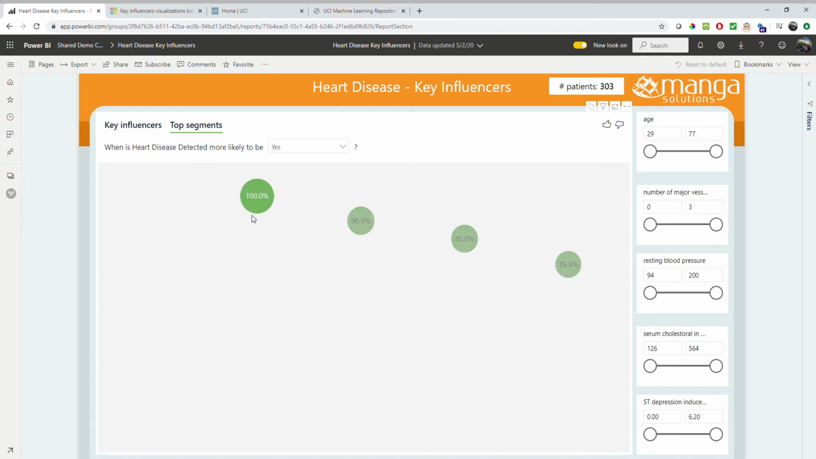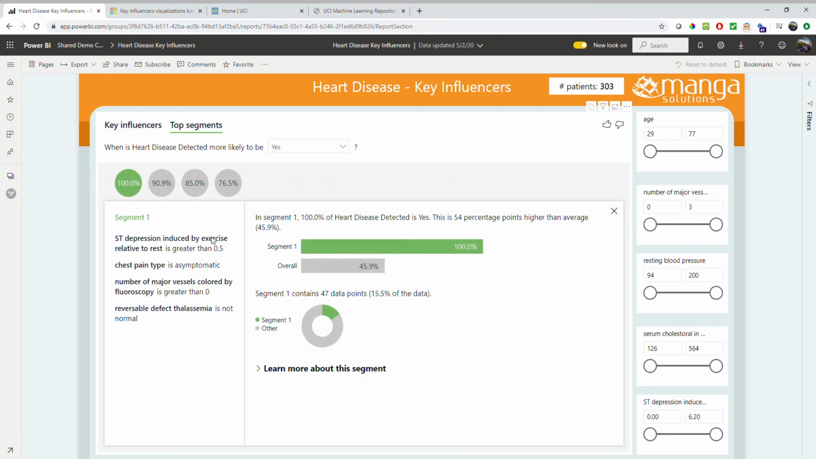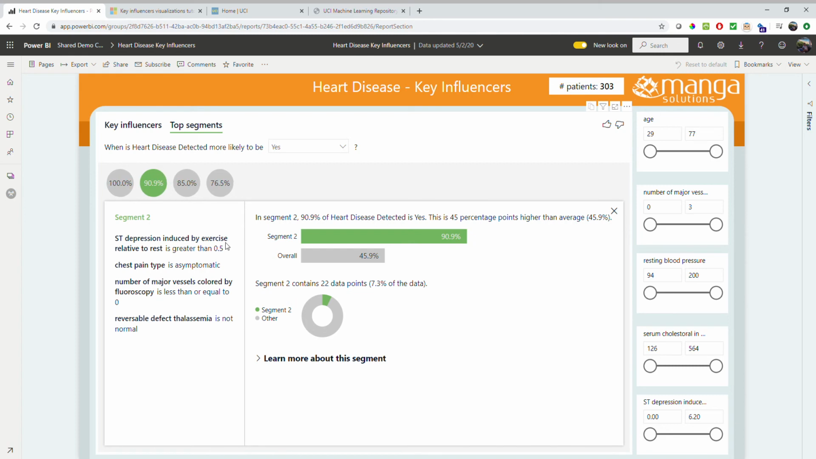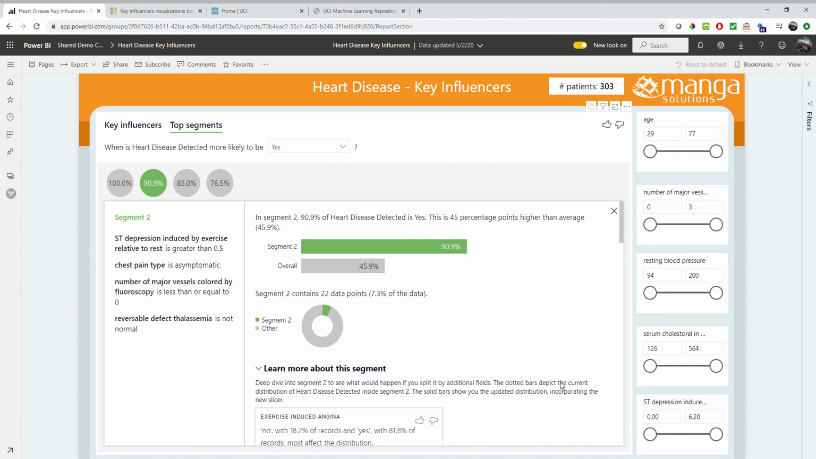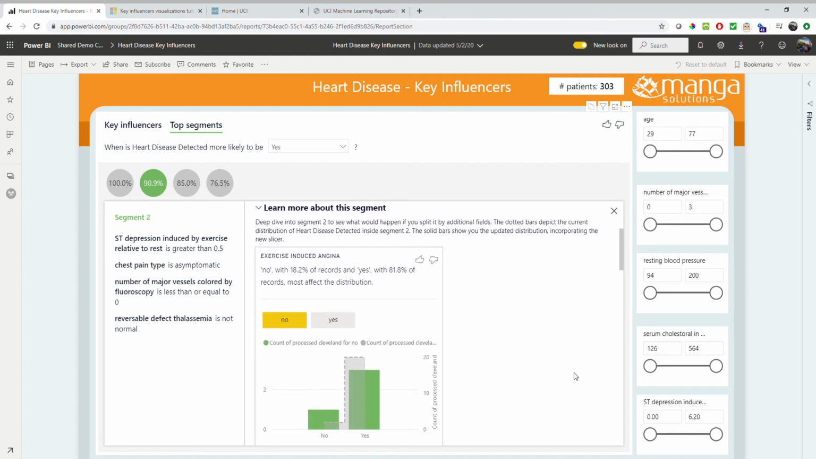So in this first segment, the patients are 100% likely to have heart disease detected, and it shows us the other factors that go into the makeup of that and how much of the data it represents. It then has smaller segments that it also found, and in some cases you can even drill down into deeper analysis to see the variance between the particular segment that you're looking at and the overall population. So that's the Key Influences visual.